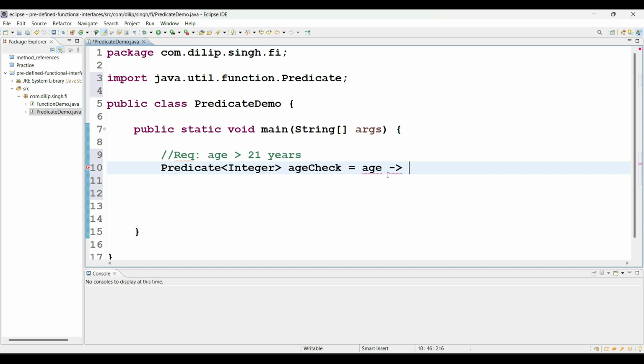Whenever my method has only one argument, I take only one argument here, and I write age is greater than 21 or not. So what is the condition I wrote here? This is the implementation. I'm passing the input age value and checking whether the input value is greater than 21 or not. If it is greater than 21, then you will get true. If it is less than 21, then you will get false.